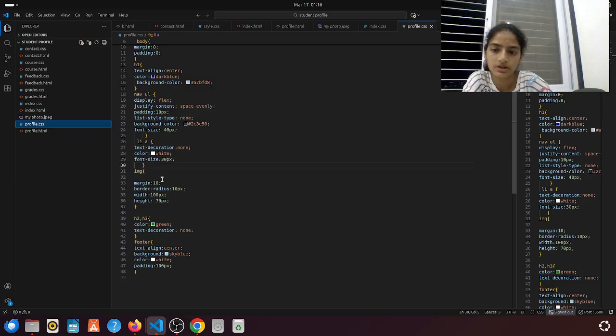Then the image tag I shared. I applied margin 10, and border radius 10 pixel. I want the border to be a little dark, so I use border width 100 pixel. The width should be big, and then height 70 pixel. The width is greater than the height because it looks amazing.